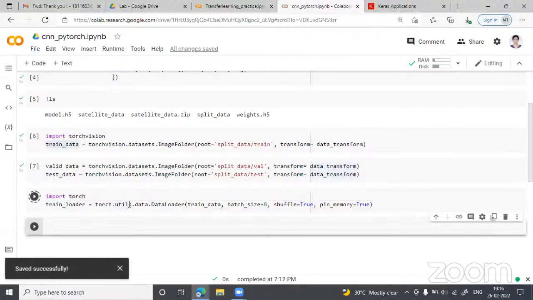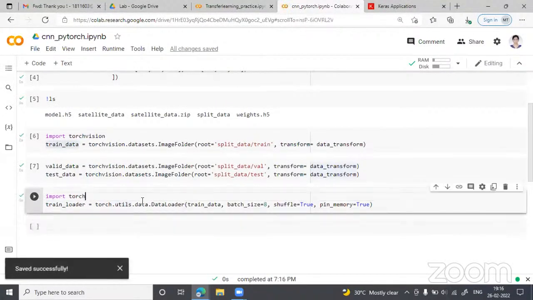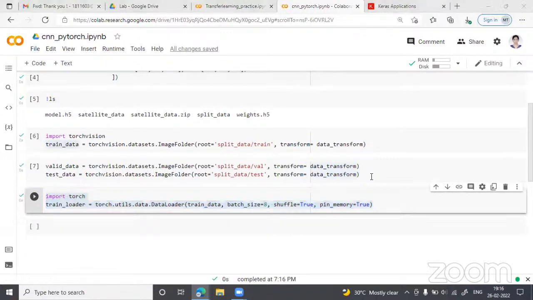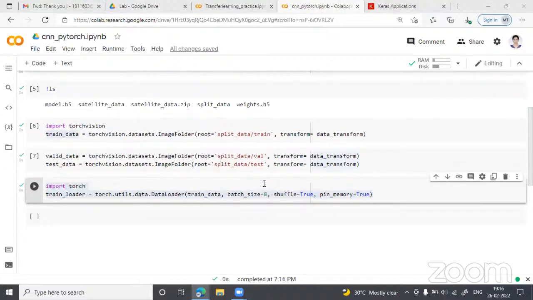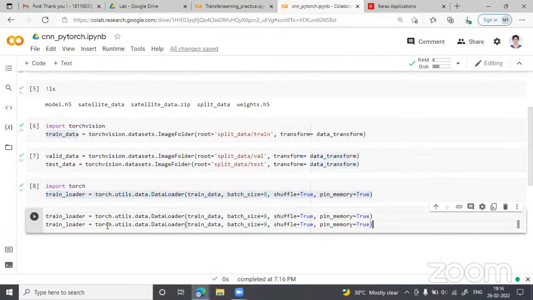Let's run it. Okay, it is correct. I'm copying the code. I'll answer the questions. In the same way, we will read the validation data in the form of batches and test data.